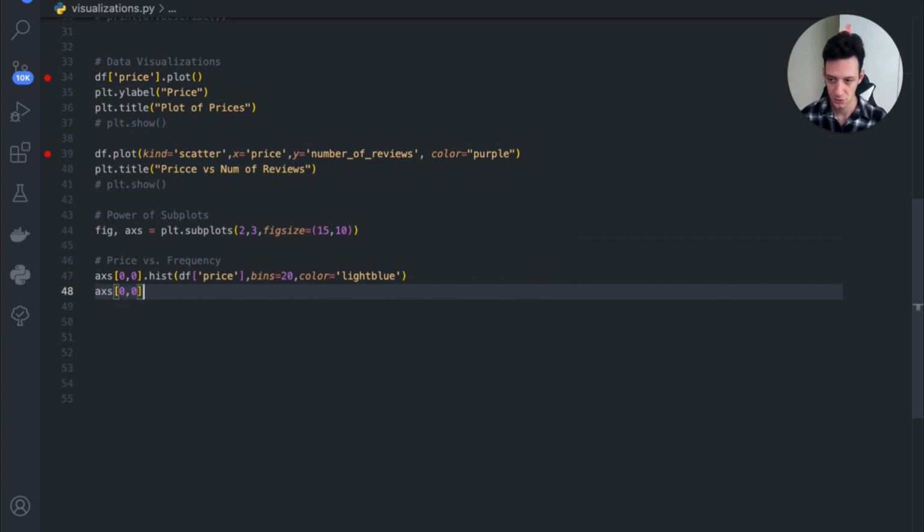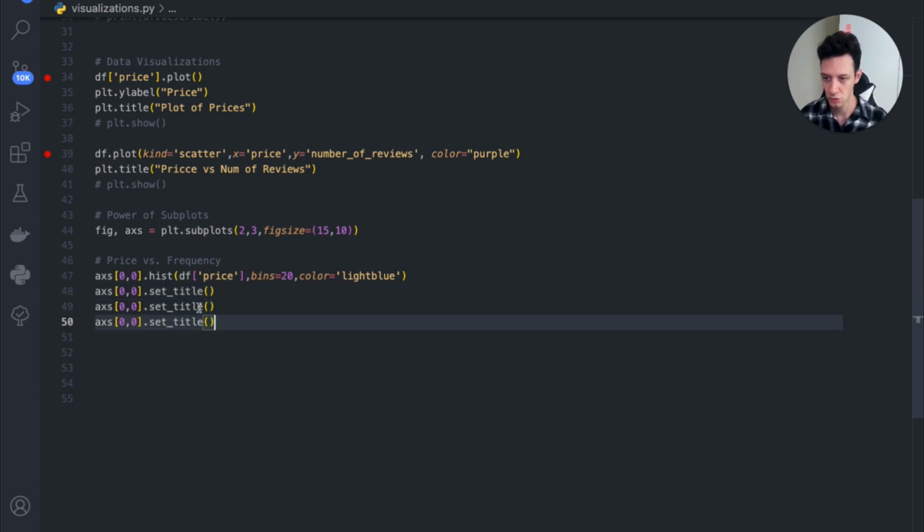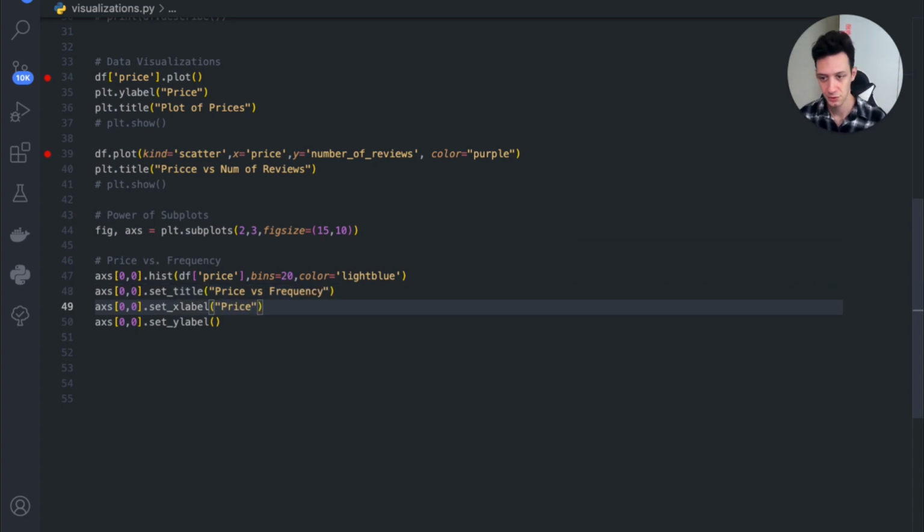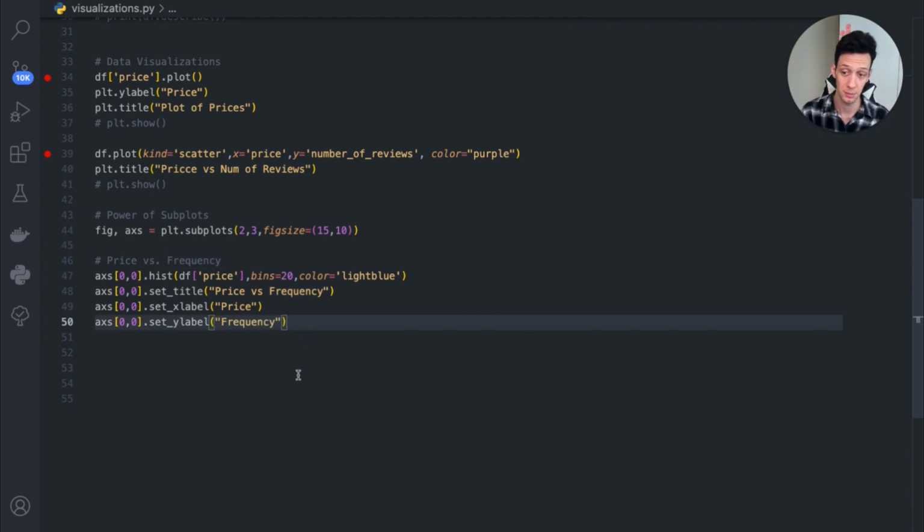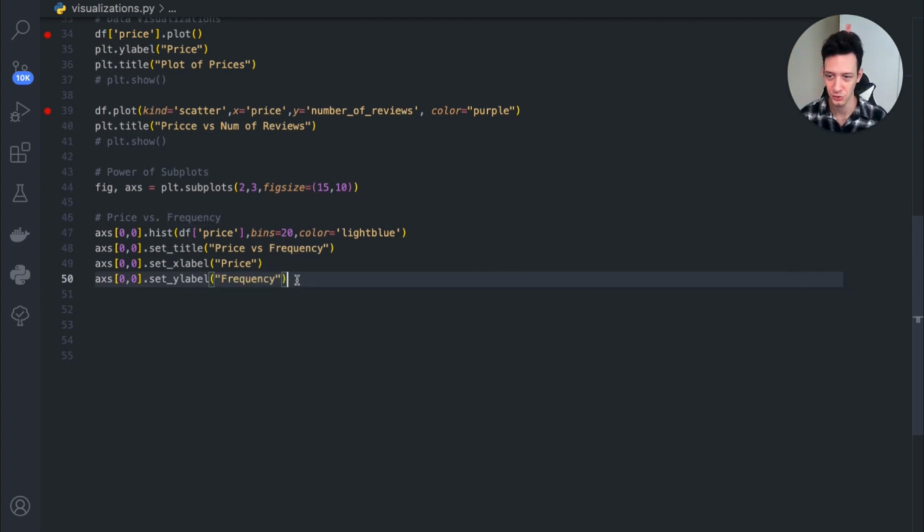AXX 00, I'm going to do set title. I'm actually going to copy this a few times. We are going to jump down here and I'm going to say X label, Y label. Right here, I'm just going to say price versus frequency. The X label is going to be price, and then the Y label will be frequency. So that's the first window frame completed. That's pretty great, actually. I'm going to move on to the next frame.